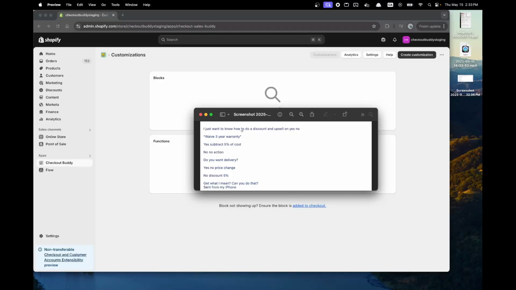So let's say we want to add a discount and an upsell to checkout. There's a bunch of ways to do that, but for this way, let's say we want to add two questions. The first one will be waive 3-year warranty. If yes, subtract 5% of the cost, and if no, then no action. And second one will be, do you want delivery? Yes, no price change, no discount 5%.